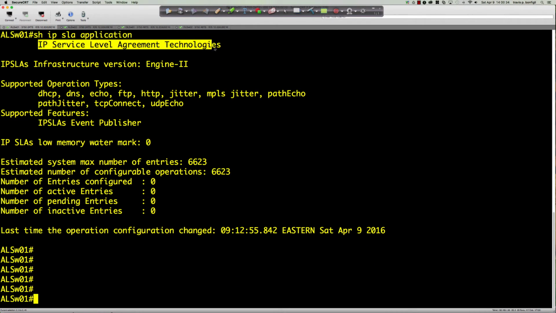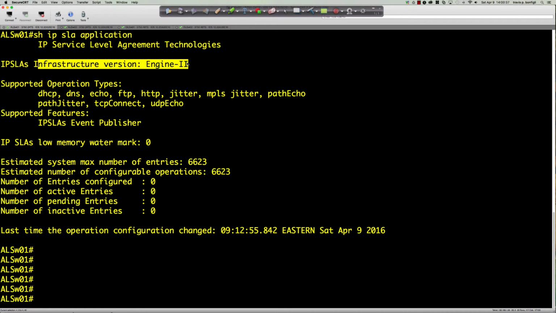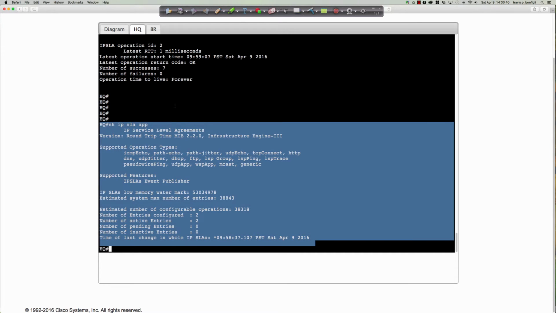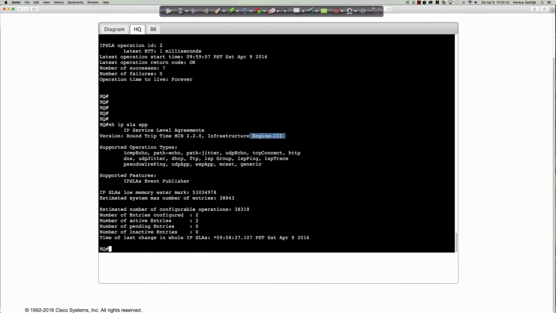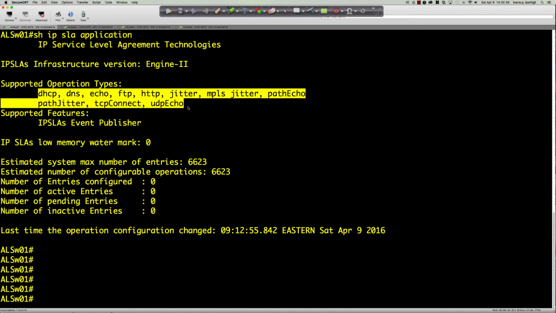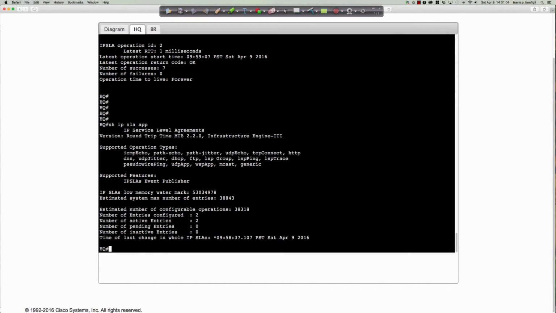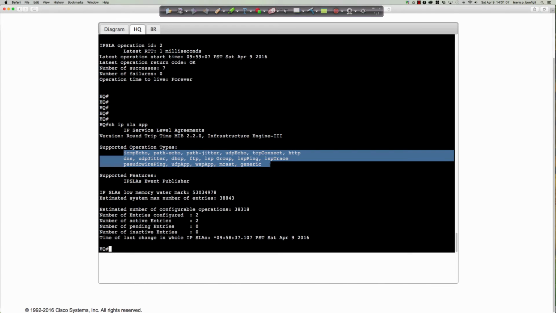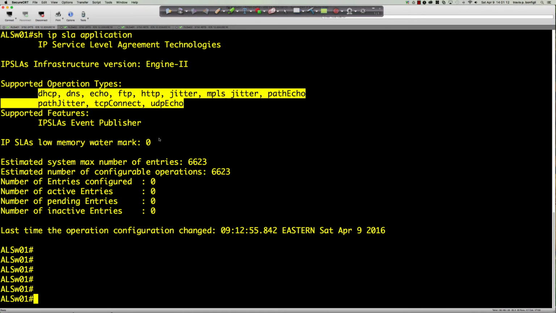IP service level agreement technologies, infrastructure version, so engine 2 here, and if we go back over here, I think it said engine 3. So you can see the engine on the IOU is a little more recent than the engine here on the 3750. Again, 3750 is pretty old. So let's take a look. We've got DHCP, DNS, Echo, FTP, HTTP, Jitter, MPLS Jitter, Path Echo, Path Jitter, TCP Connect, UDP Echo. And if we come back over here, you can see there's a whole host of things that are supported over here that are not supported on this legacy 3750.